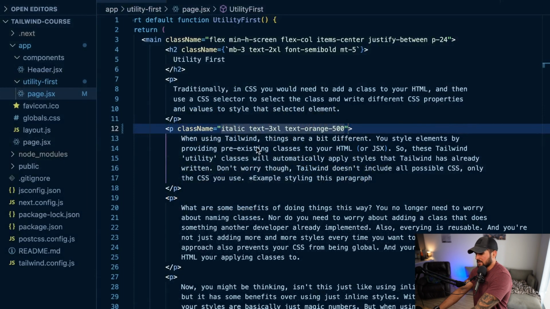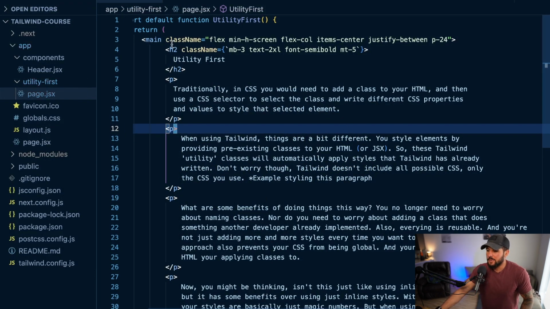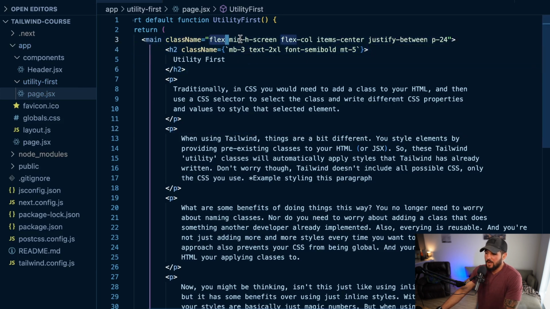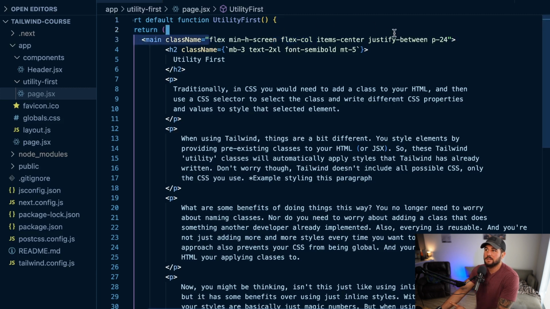Now, since this looks so disgusting, I'm going to actually remove all this. Well, hopefully that gives you a good idea of how these utility classes work. And up at the top here, you can see that I'm making my main element a Flexbox element. It's going to set the min height to 100vh, which is the entire screen. It's going to place the items in the center, justify them between, and make it a column flex direction. So it's very similar to adding different CSS properties, but you're just adding them as class names here.